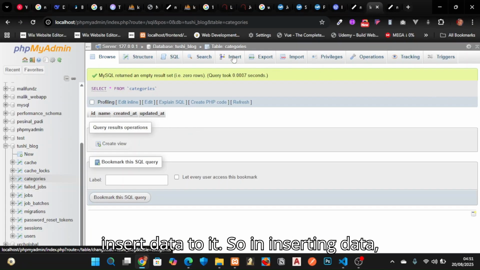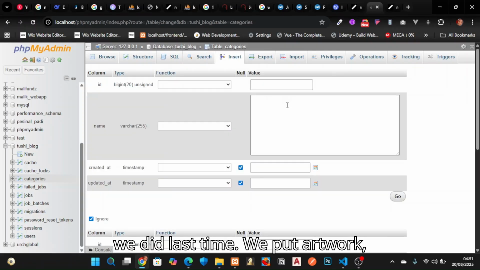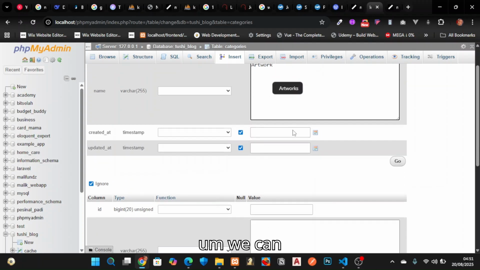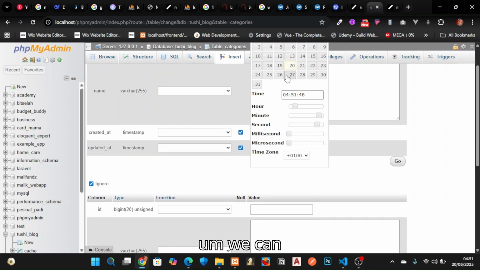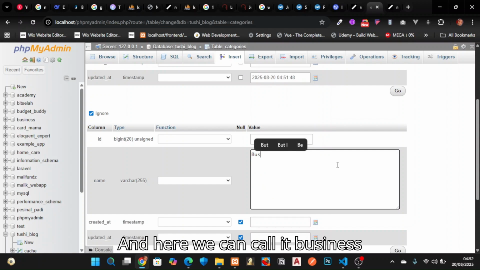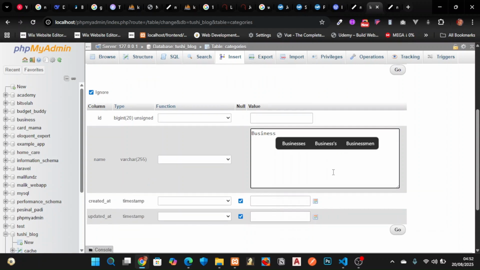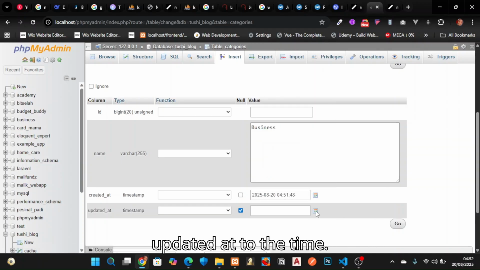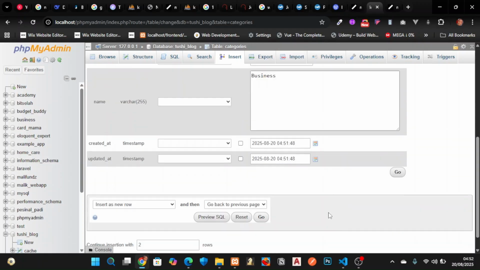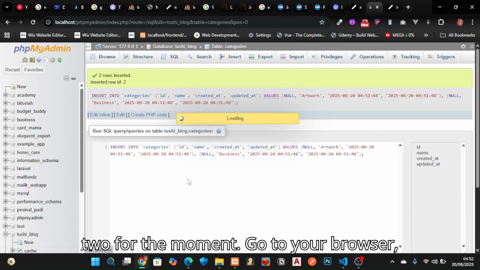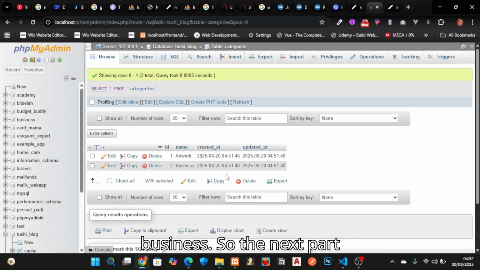So in inserting data, we can actually use this insert here like we did last time, and we put artwork. We can call this, and here we can call it business, and we add our time created_at and updated_at to the time. Then we can just click on go. Let's have two for the moment. Go to your browser and you're going to see two, artwork and business.